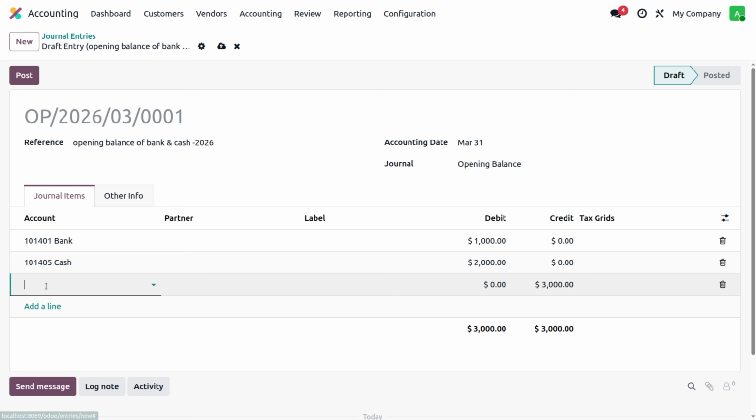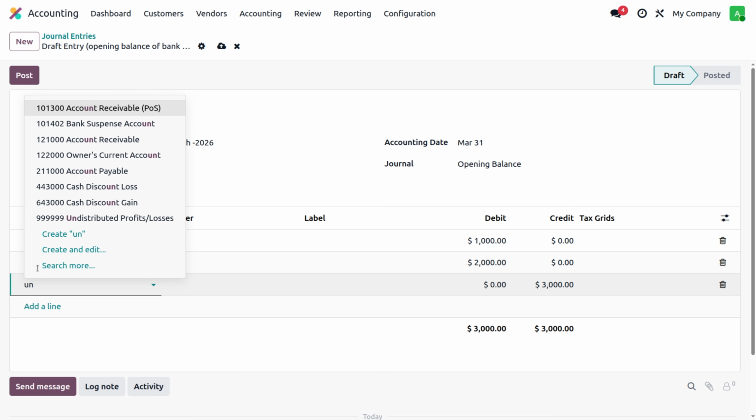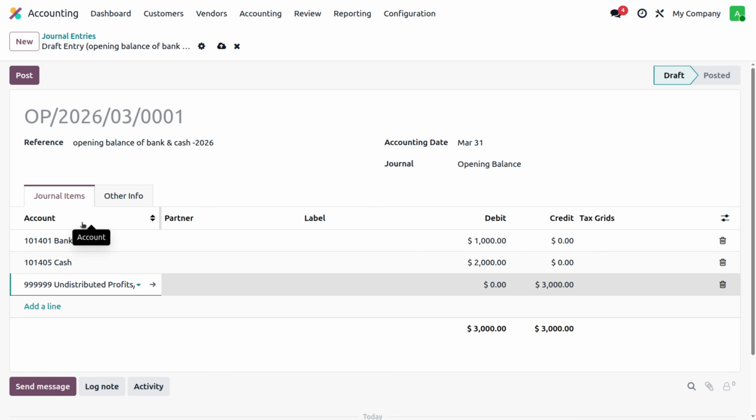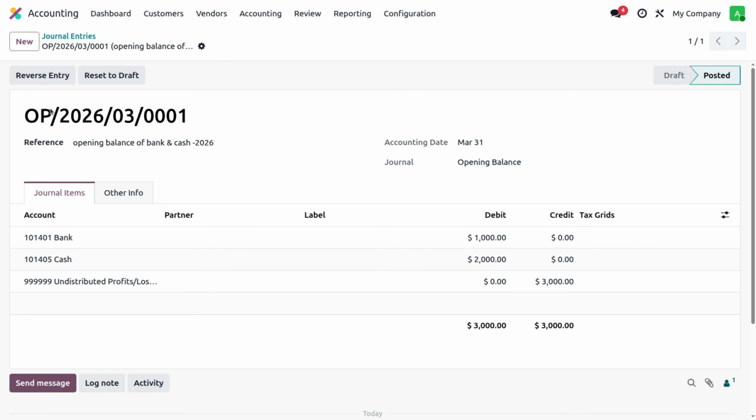The next thing is you can select the undistributed profit and loss account, because we are using it to control this journal entry. Now you can see it is credited as $3,000. Once you're done with that, you can simply post this journal entry. Now we have set up the opening balance of bank and cash in my company's database.